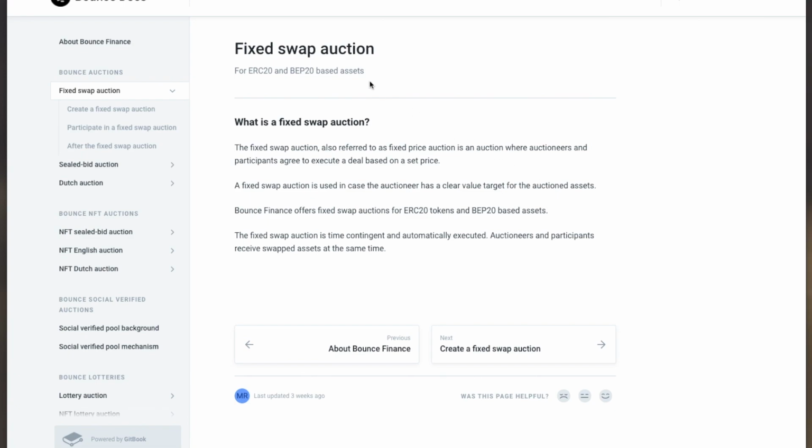In this video, we're going to explain how to create a fixed swap auction. Fixed swap auction is one of the most commonly used auction types on Bounce Finance. Firstly, let's look at some documentation about the meaning of the fixed swap auction.